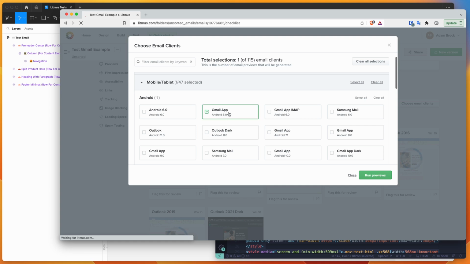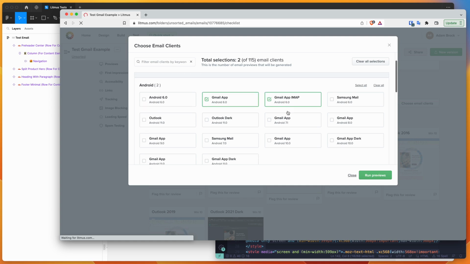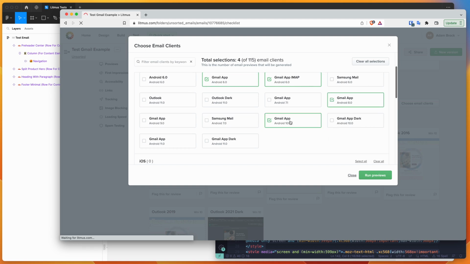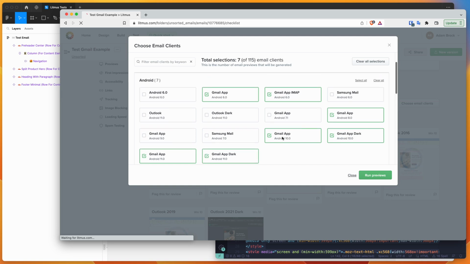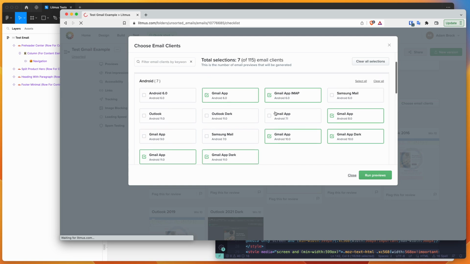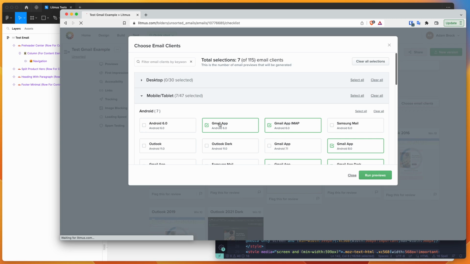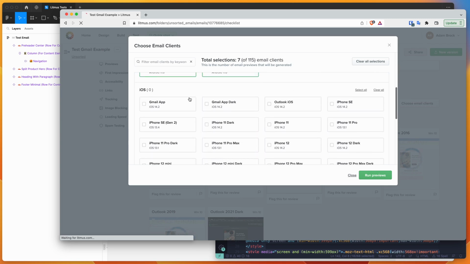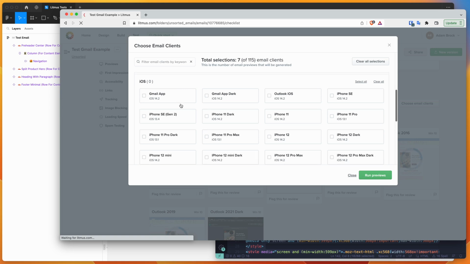So I can do the Gmail app, I can do Gmail with IMAP, I can do Gmail on Android 8, I can do Gmail on Android 10, I can also do dark mode. So we can basically select all the Gmail options that we want to use. In this case, I'm just going to select those ones for Android on mobile. And then you can also go down to the iOS options. So iOS, you can also do Gmail. So I'm just going to do Gmail app on light and dark. So I've got those two selected.